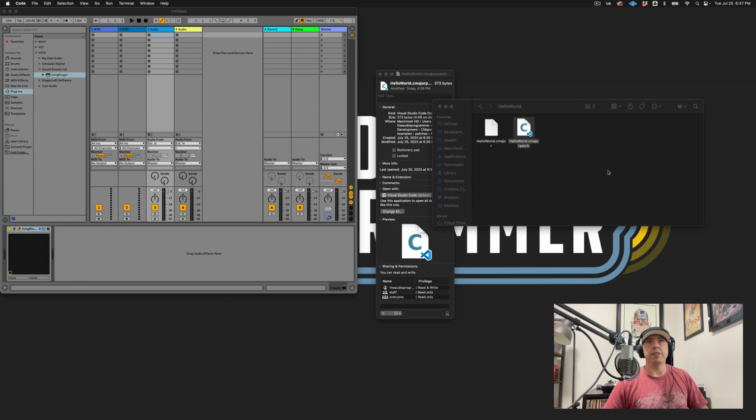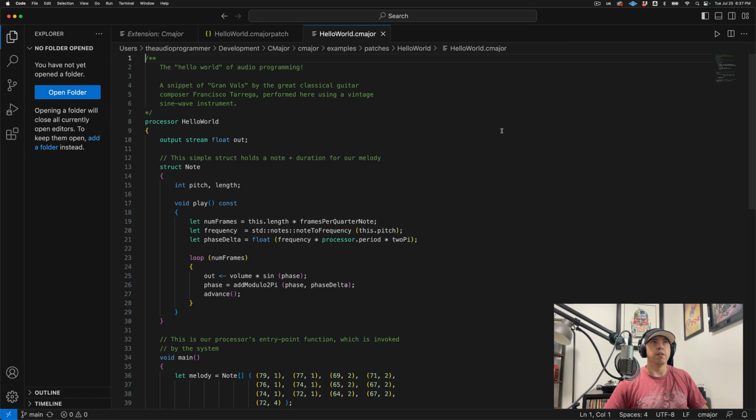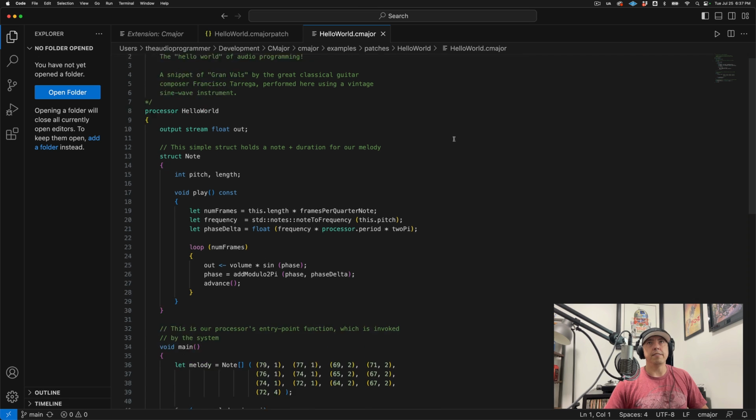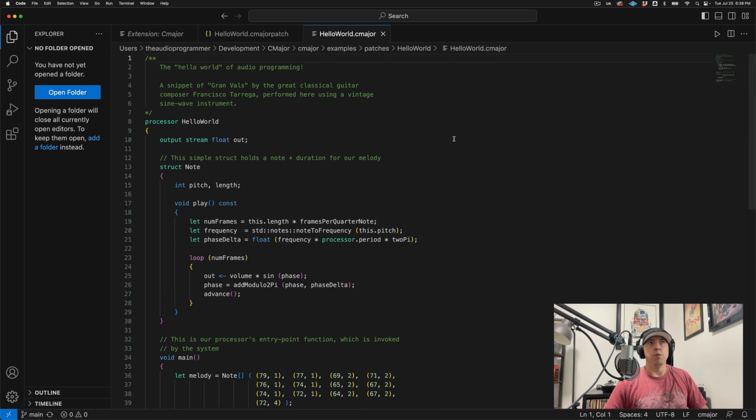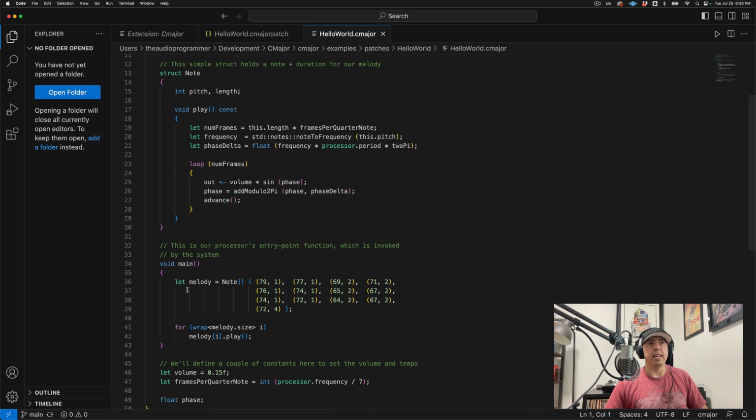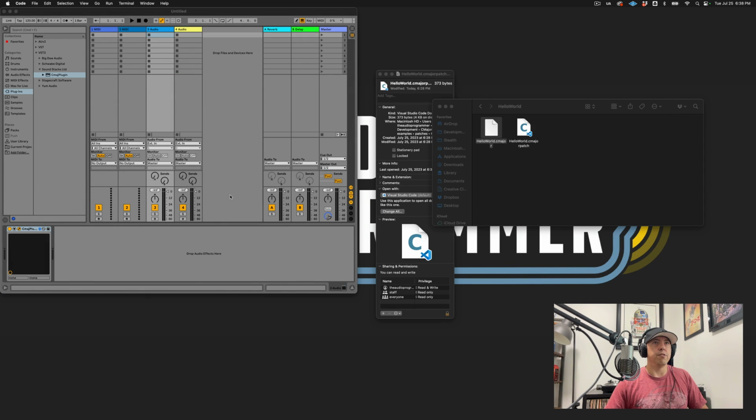Think of this almost like the Projucer in a sense, if you've ever used JUCE. Now, if I minimize this and open up the actual C major code, the .cmajor file, this actually has the code in it. What we'll see here is that this one has a set of notes, and it says that it's going to play those notes on load. So let's see what happens.